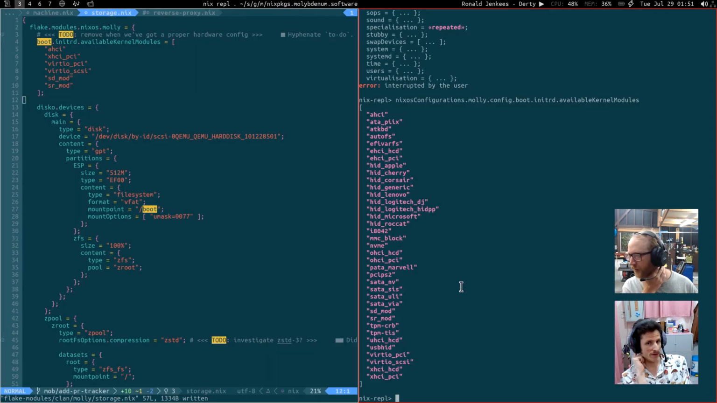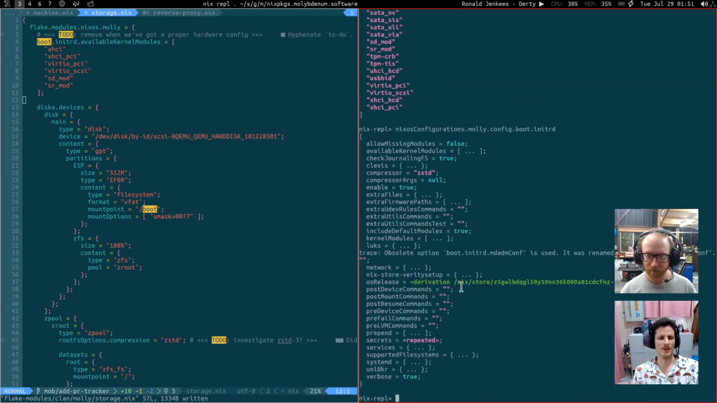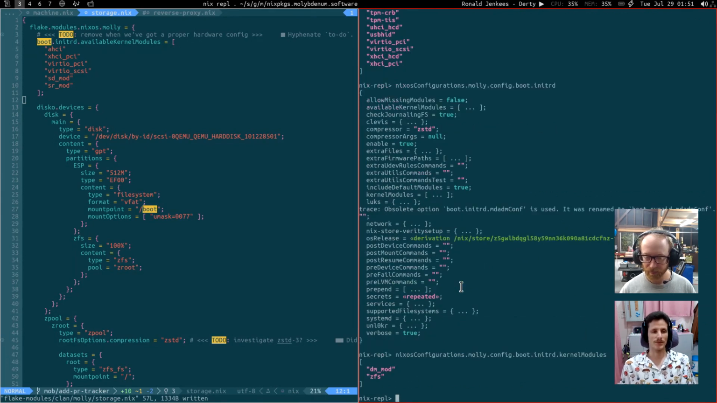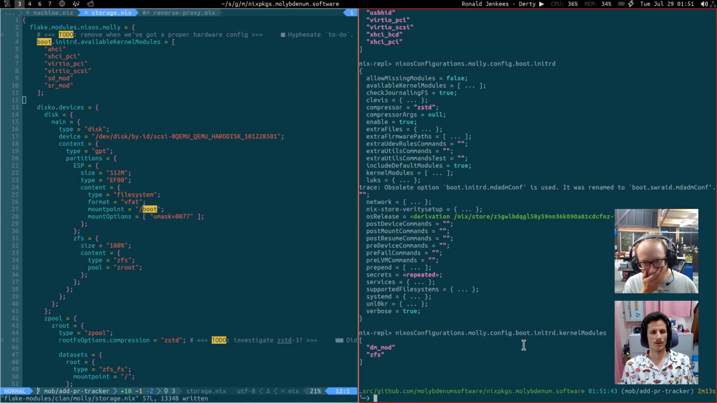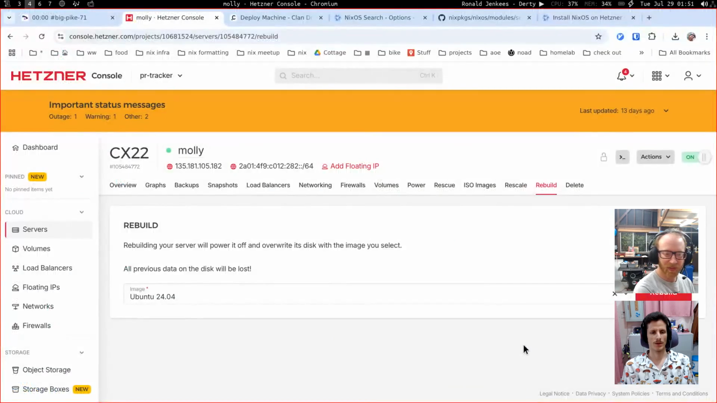I don't have any ZFS there. I don't know how that works. I think it's just not in the available kernel modules. This is a different option. Oh, like because you needed to mount the root file system. Okay, sure. So it's the stuff that gets loaded versus the stuff that's baked into the initramfs that's available for loading if needed.